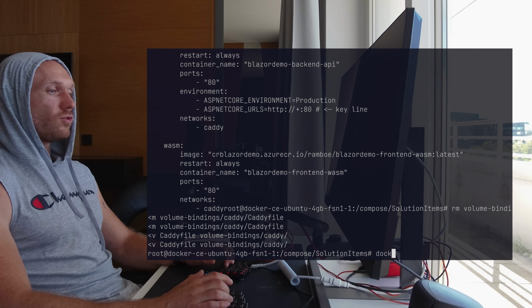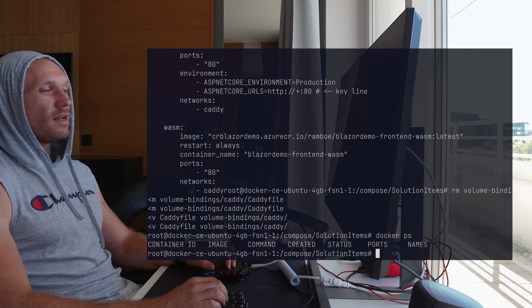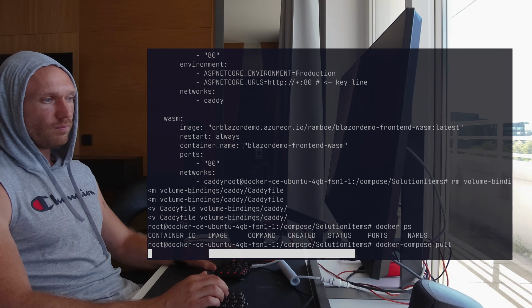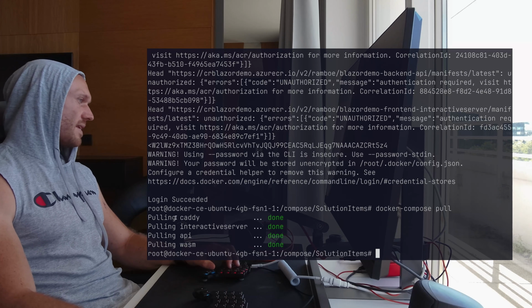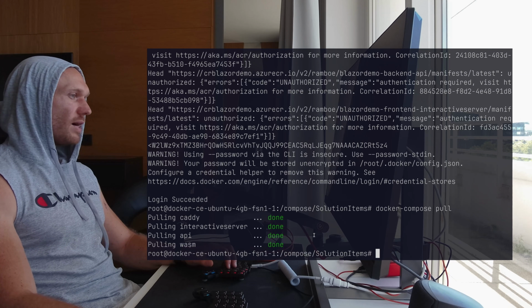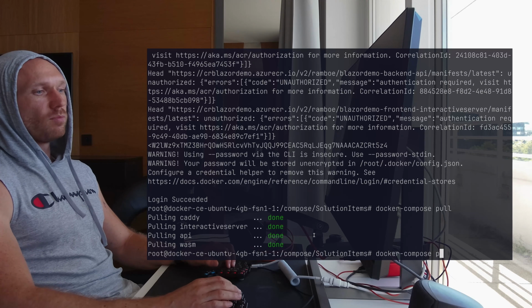So again, just to check, I do a docker ps to see what is running. Nothing is running, that is good. And now I do docker compose pull. And you see that's actually pulling the WASM container from our Azure repo, as it should be. And now I can do a docker compose up.